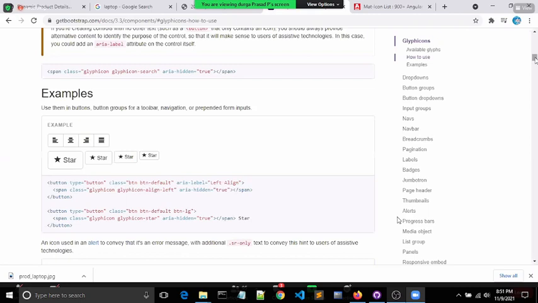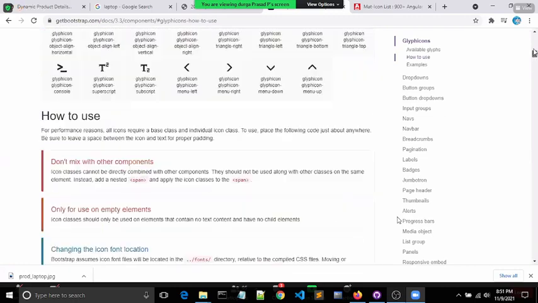Sorry, someone, your voice is not clear. Could you please speak a bit louder? Sir, we have the icon links, sir. We have to copy and paste it in the image source.